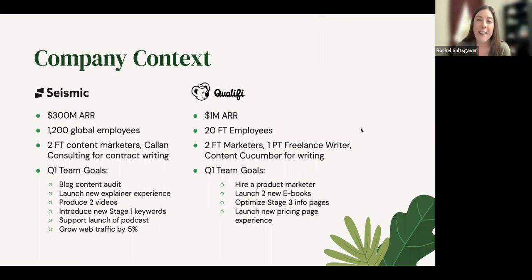space. I sit on the web and content strategy team with one other full-time content marketer. And then we also work with an agency called Callan Consulting, and they help with contract writing. I do want to note those are not the only writers that we have on our team. We do have a copywriting team that works on web copy, scripts, ebooks, and PR. They sit on our brand studio team. So that's how we divide and conquer all things content over at Seismic.